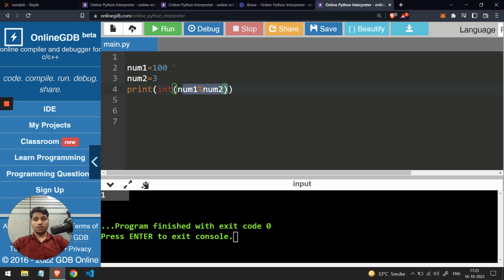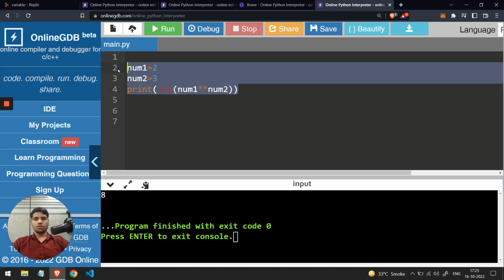Let's see the raise to operator, also called the power operator. Say num1 is 2 and num2 is 3. I want to do 2 raised to 3, so I'll just write a double star. This is going to give me 2 raised to 3, that is 8. So this is how you use all the mathematical operators.